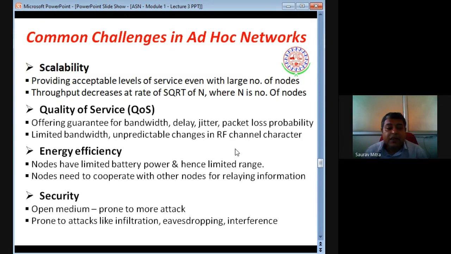And obviously, security is the biggest problem because this is a wireless environment, and wired environments are not breached as easily. But in a wireless environment, anybody can tap the signal and anybody can play with the signal, and they can breach the security, and security might be a problem for any kind of wireless system.